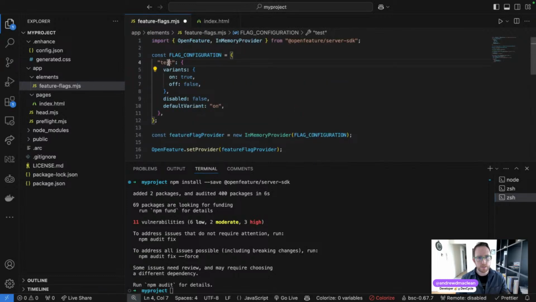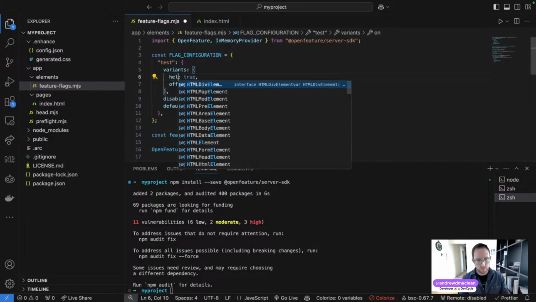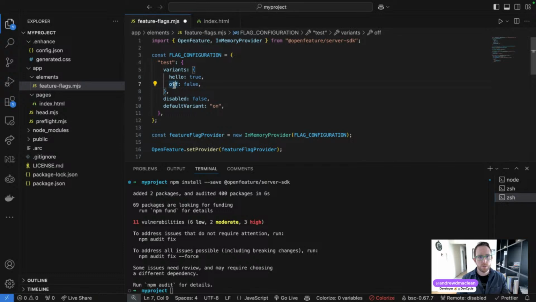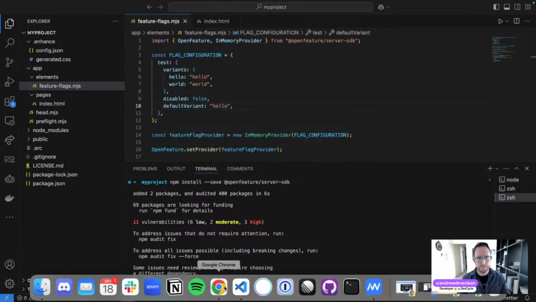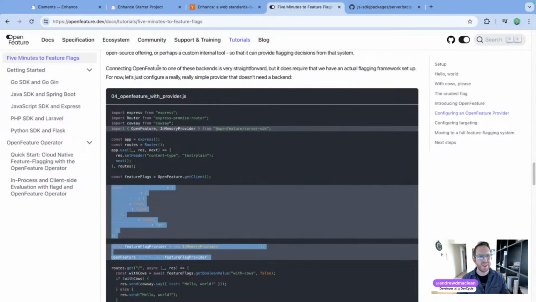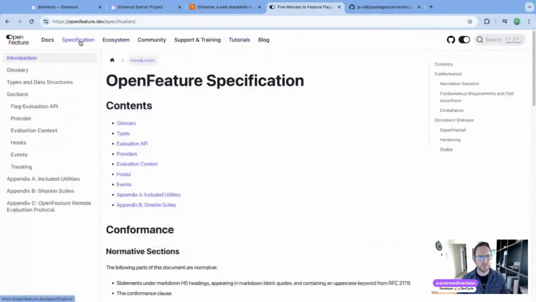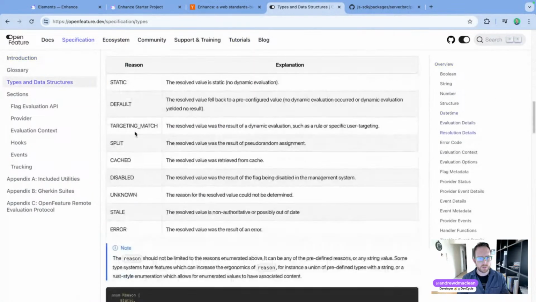Test. We're gonna have variant hello world, and this is gonna be a string variable hello world, and default is going to be hello. Is it? Hold on. It's been a minute since I did one of these streams. String variable spec types. String.